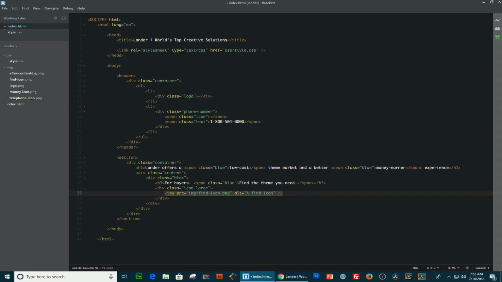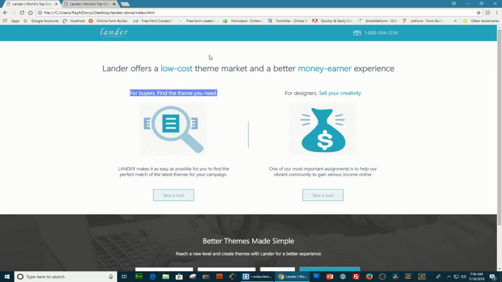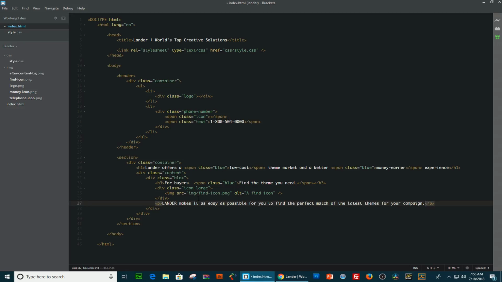Okay, right after, I'm going to create a p tag, but it's going to be after the icon large element. So let me just copy it again. Okay. Blender makes it as easy as possible for you to find the perfect match of the latest themes for your campaign. Okay. Now what's next?